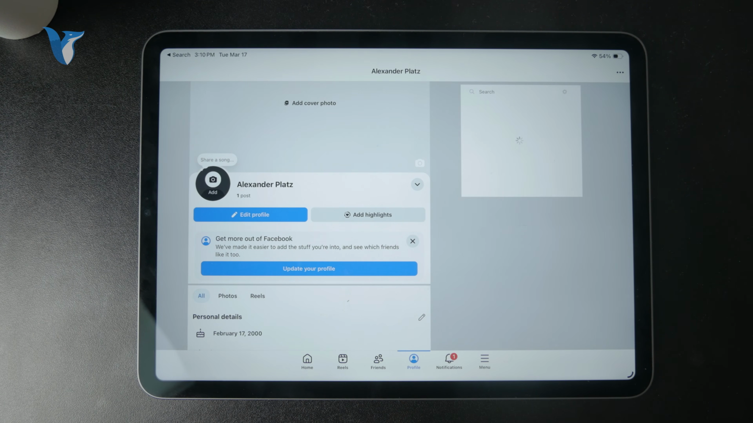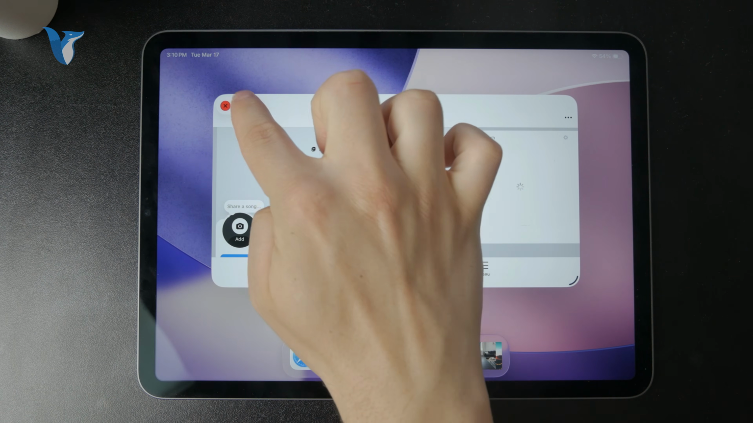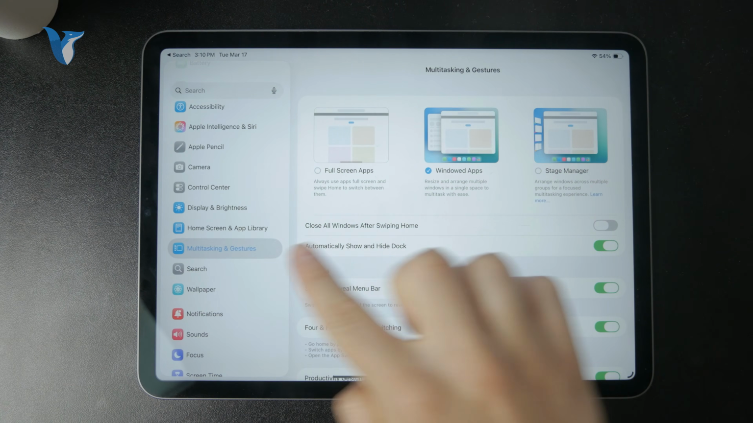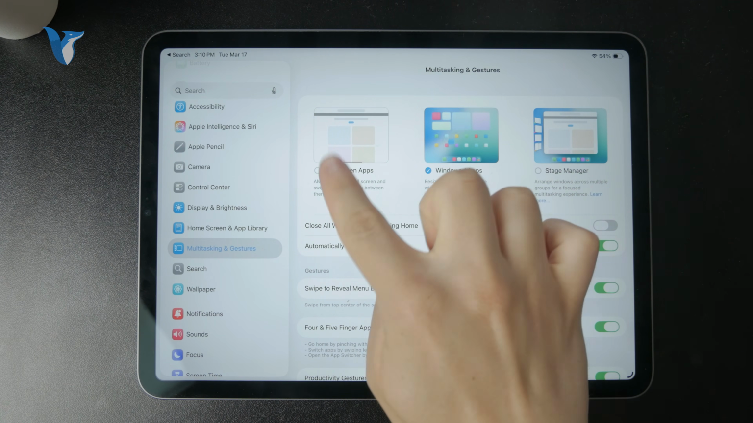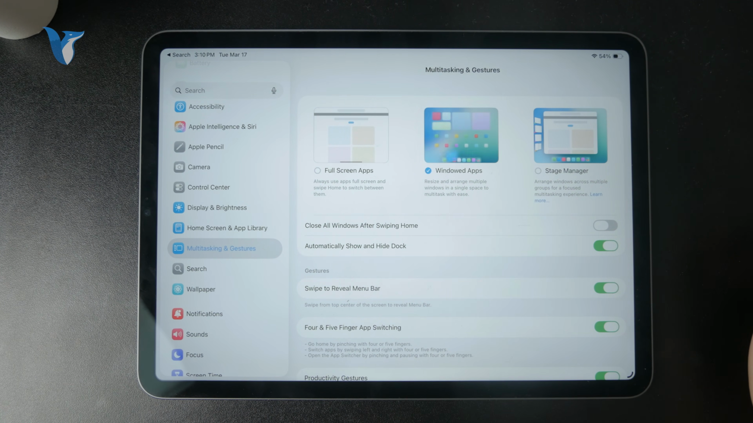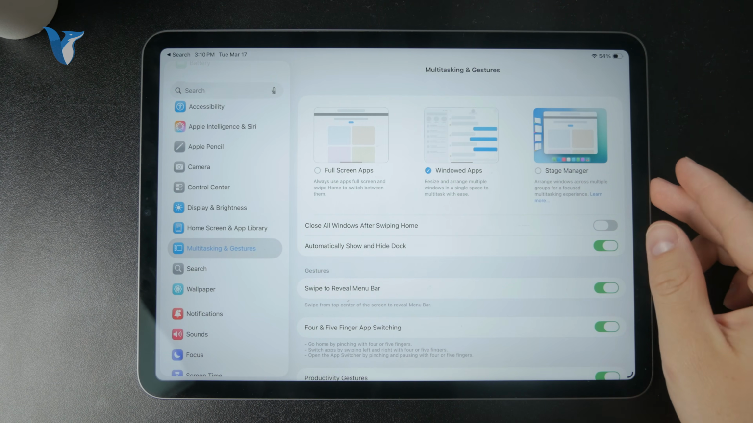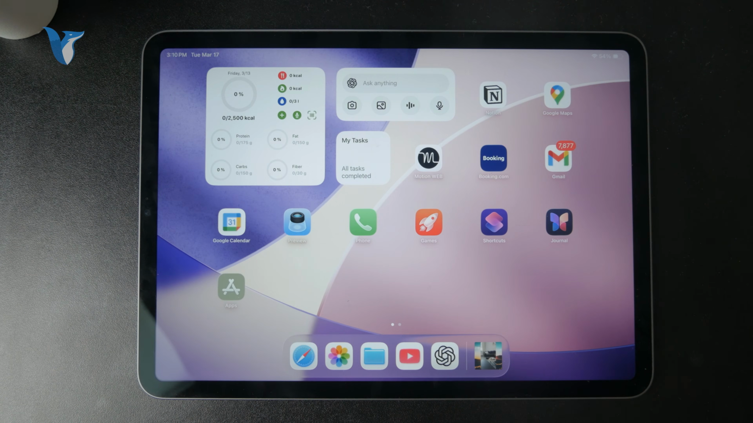And then to never make it happen again, you can go to Settings and find Multitasking and Gestures, and choose from Windowed Apps and switch to Full Screen Apps Only, meaning that every single app is going to be in full screen and it's not going to be in split modes or anything like that in the future. So that's definitely something which I believe you're going to find helpful.